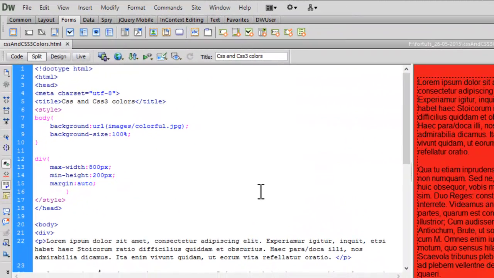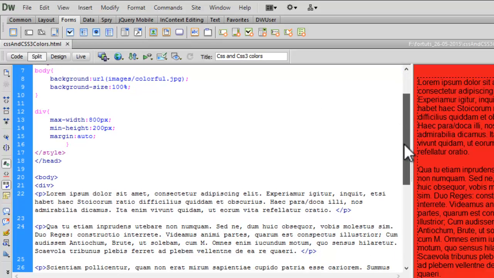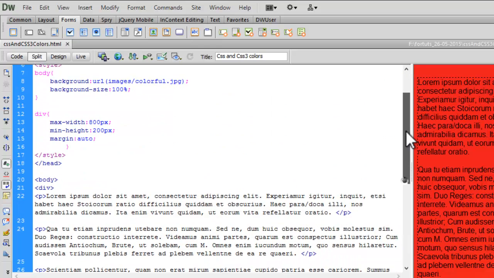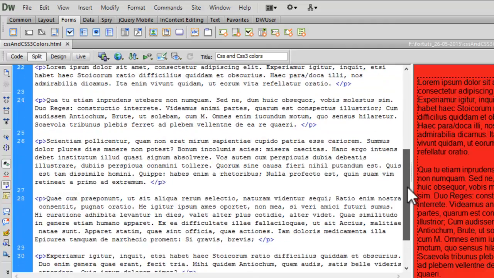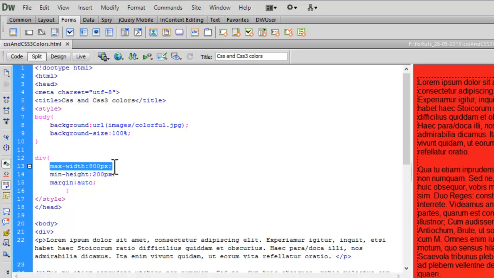Here I have already opened up Adobe Dreamweaver CS6. You can use any code editor. The doc type I'm using is HTML5. Here I am with very basic setup. You can see in the body of the document I have an element div and I have some dummy content inside it. And you can see with the style tag I'm applying some internal style rule. To the div I am saying maximum width as 800 pixels, minimum height as 200 pixels and margin as auto so that it will be in the center.